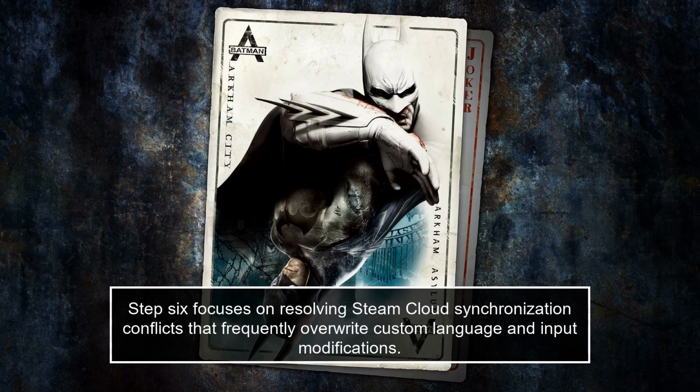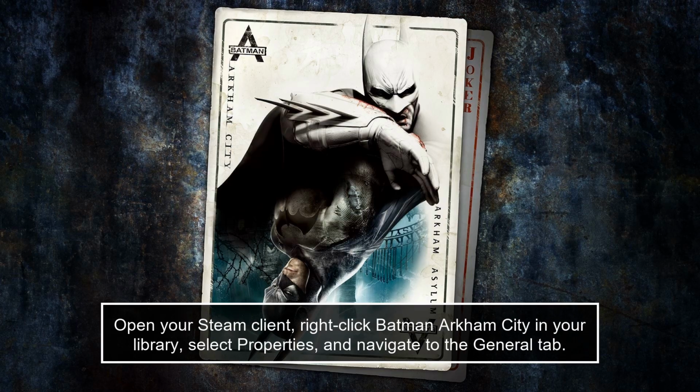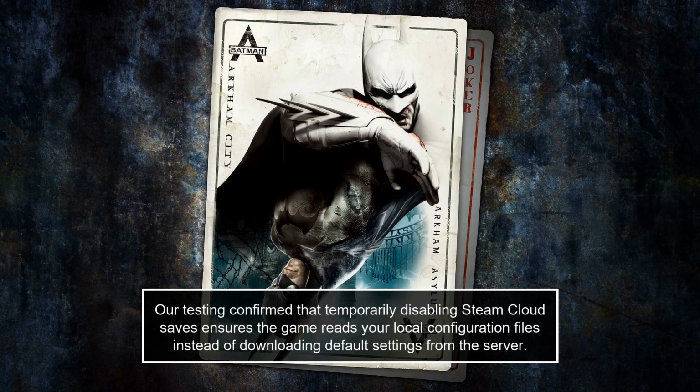Step 6 focuses on resolving Steam Cloud synchronization conflicts that frequently overwrite custom language and input modifications. Open your Steam client, right-click Batman Arkham City in your library, select Properties, and navigate to the General tab. Our testing confirmed that temporarily disabling Steam Cloud saves ensures the game reads your local configuration files instead of downloading default settings from the server.